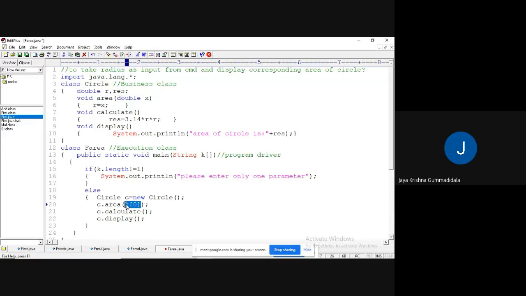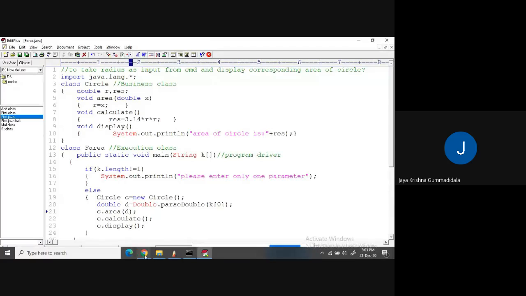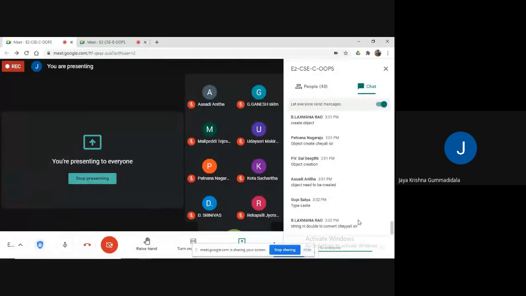So before passing that value, I need to make a conversion. So what is the method that you need to use? The return type should be double, right? Double b equal to the proper class name Double dot method parseDouble of k of 0. Parse double of k of 0. So here what I need to pass? I need to pass here b. Now it is correct. If there is any problem, a string needs to be converted to double.